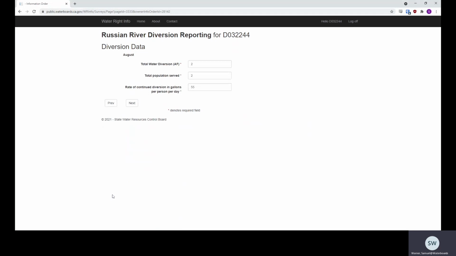Now we can see space to put in diversion reporting data for August. Again, when September comes around, there will be additional spaces available for diversion data from September. There's also a possibility that this page may appear slightly different for different users depending on the type of reporting that they're asked to do.